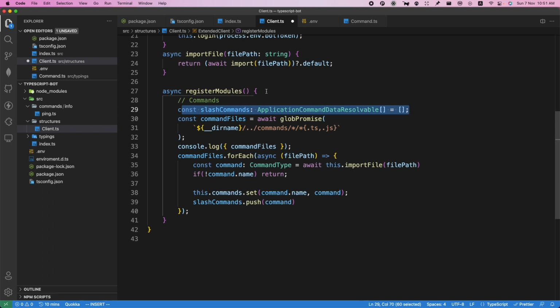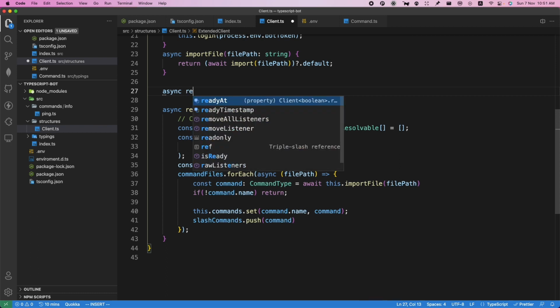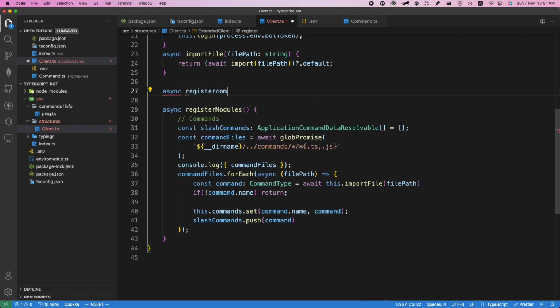to Discord. So we're just going to create a separate function to publish commands. Let's just quickly do that. Async, what should I call this? I think I could call this registerCommands. Okay, so this is going to consist of an object of guild ID.